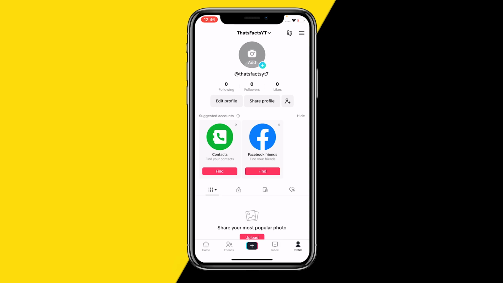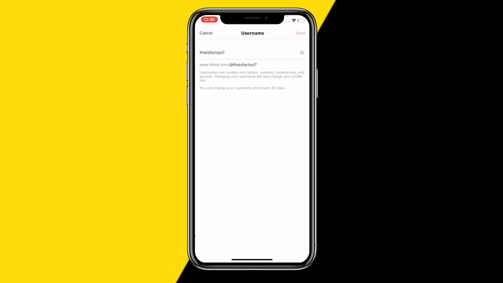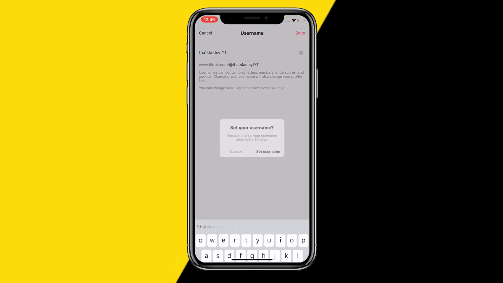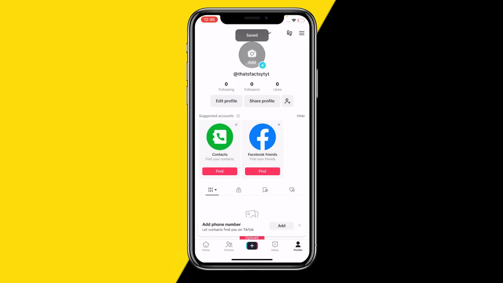That is all we need to do in order to create a TikTok account. Now, in order to actually change your username, what you want to do is click on edit profile, because TikTok gives you a random username based on your nickname. So I would recommend changing your username, because most of the time they add some random numbers to it which you don't want. So I would just recommend changing it immediately, and then you can simply click on save, set username, and now your entire TikTok account is created.